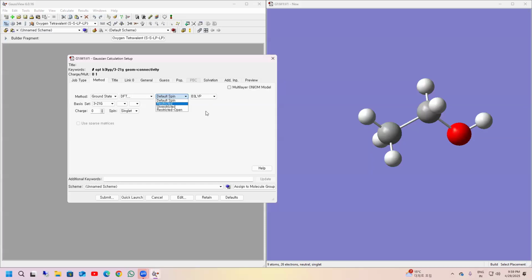Restricted open is also used sometimes for uncharged systems. Sometimes people use restricted, and sometimes they use restricted open. But I will suggest you focus on these 3. And if you don't know, in all cases, just go with the default spin. So let me go with the default one.